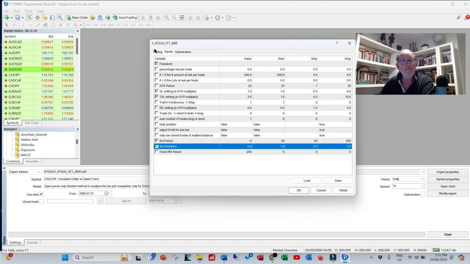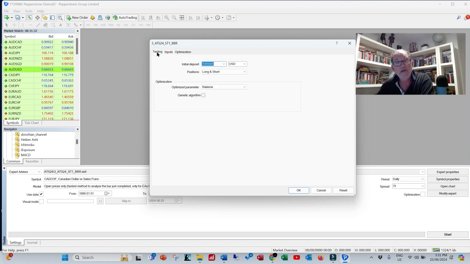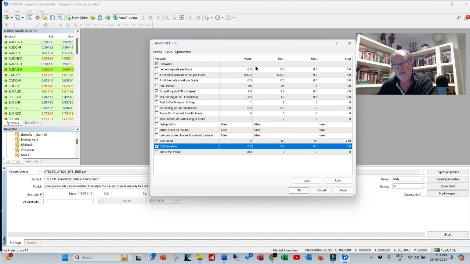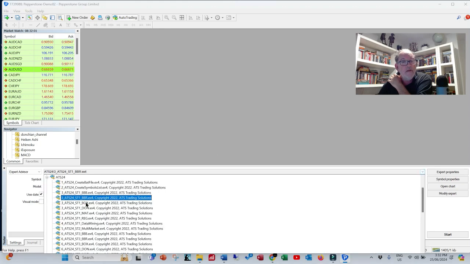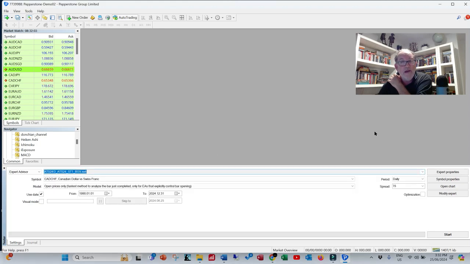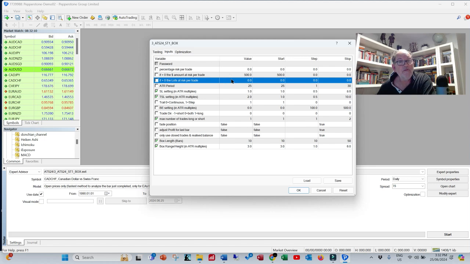Once that has been set up, make sure that your testing tab here is set on $1 million USD long and short balance, genetic algorithm turned off. Now that's all set up in accordance with the password put in here. Now you want to save this as a set file, give it the name ATS24_ST1_BBR.set. That then saves that set file. Let's go to the next system. The box will now open up expert properties. So here we are with the box.